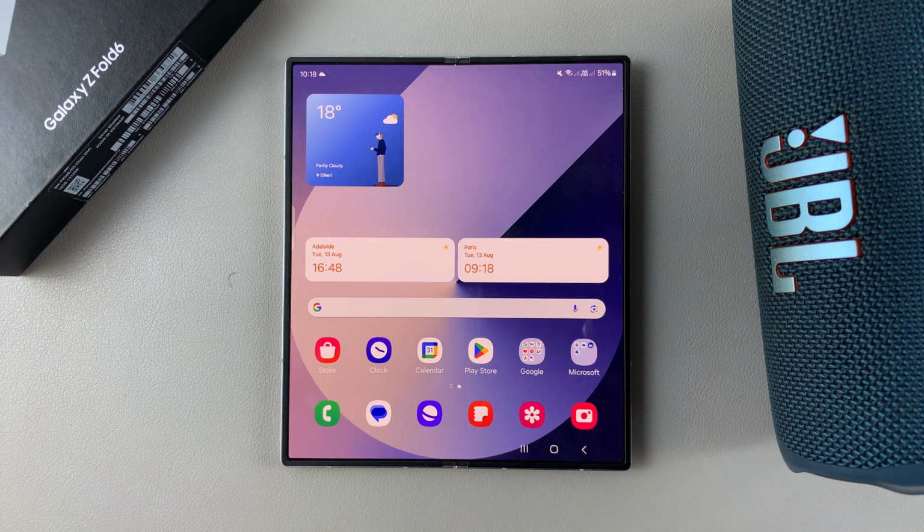Welcome back, and in today's video, I'll be guiding you through the process on how you can connect a Bluetooth speaker to your Samsung Galaxy Z Fold 6.